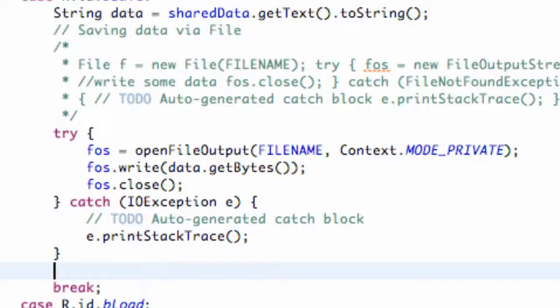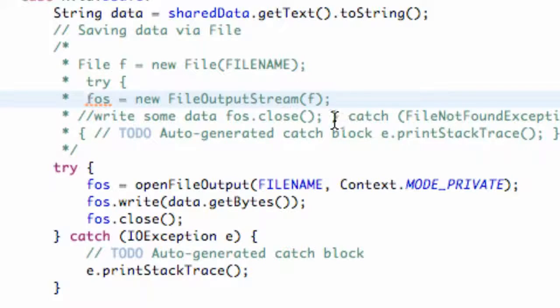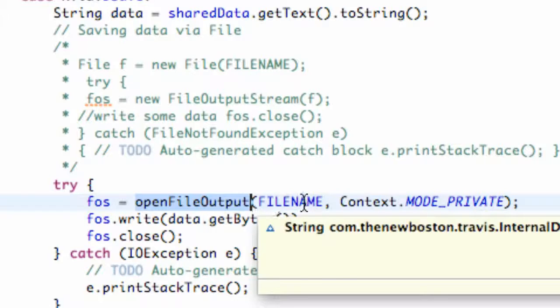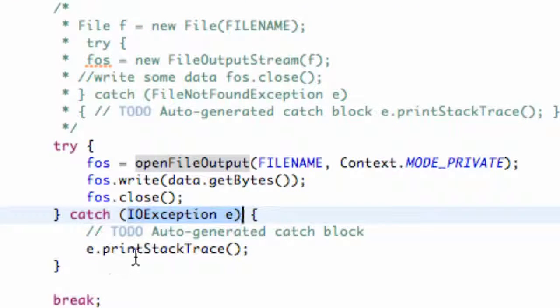That's basically this tutorial. We learned about this write method and a few different ways that we can save: either creating a file from a string and then using the file output stream to create that, or using openFileOutput, which takes a string instead of an actual file type variable, and we set the context to private. Then we surround that with the try and catch, which catches the IO exceptions and prints them to the stack trace. So that's pretty much this tutorial, guys.